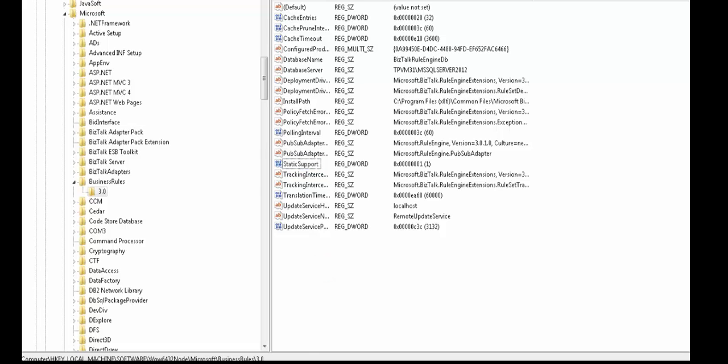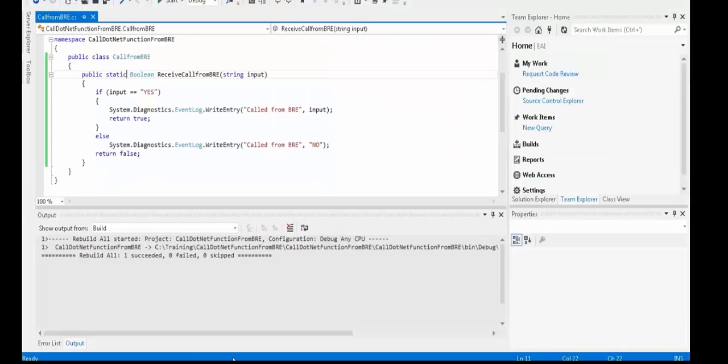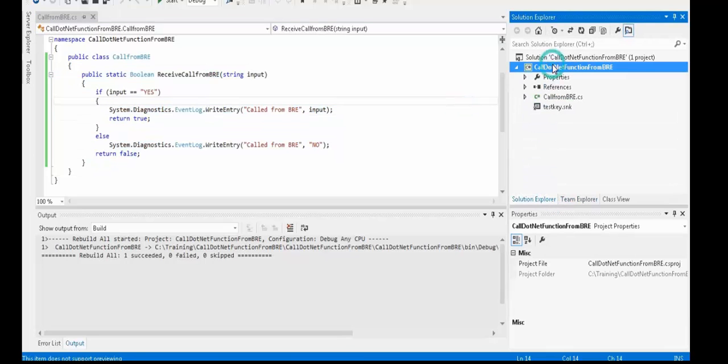and I have written a simple .NET function which will write an entry in the event log when this function is called. In case of the input yes, it will write yes, and in case of any other value it will write no in the event log.